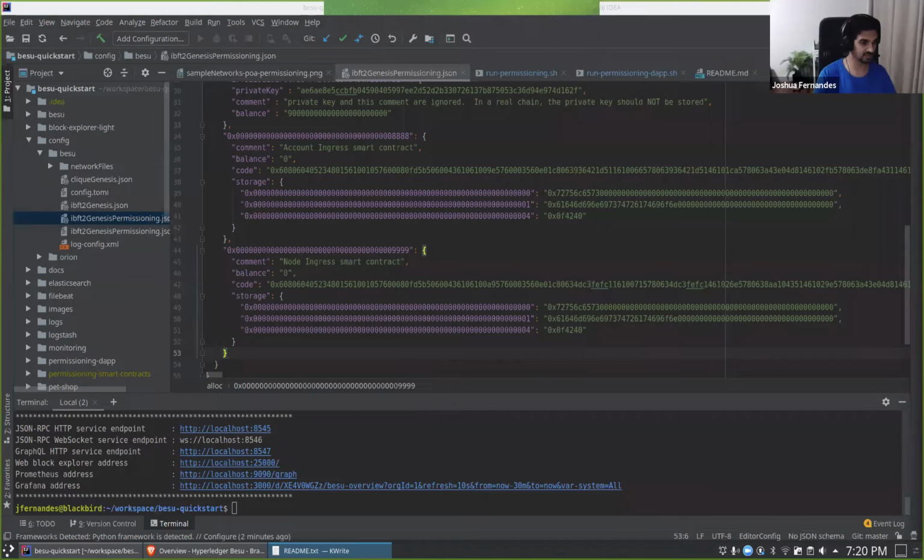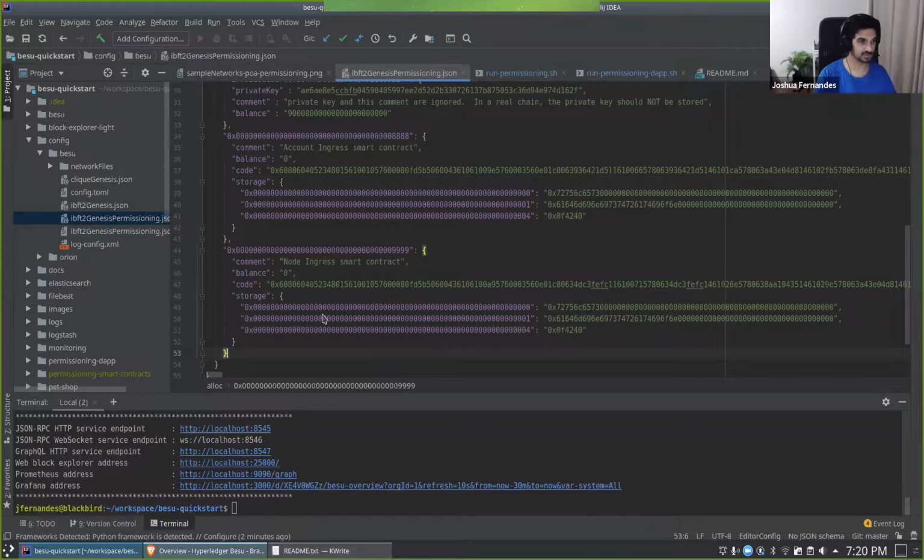Hello everyone. What we're going to do today is a quick walkthrough of how permissioning works on a Besu blockchain network. And we'll be using one of the examples in our sample networks repo. To start things off, I'll just share my screen and we'll talk about the different kinds of permissioning first, and then we'll get stuck into it.